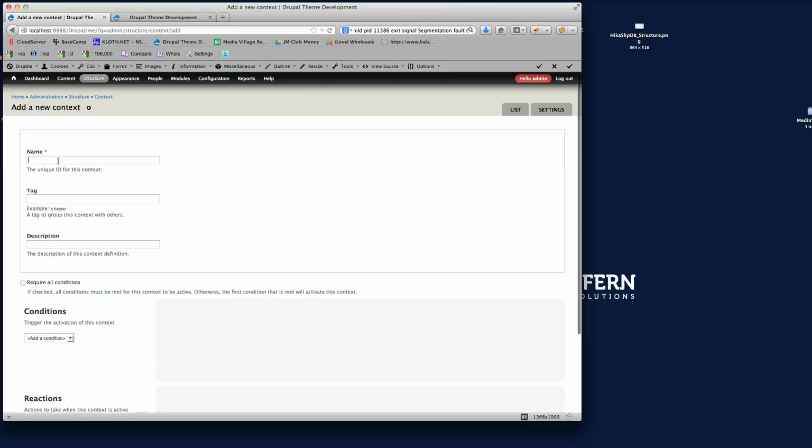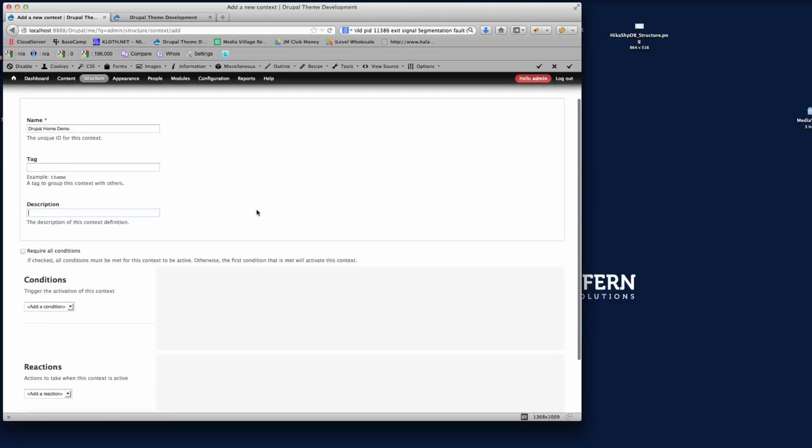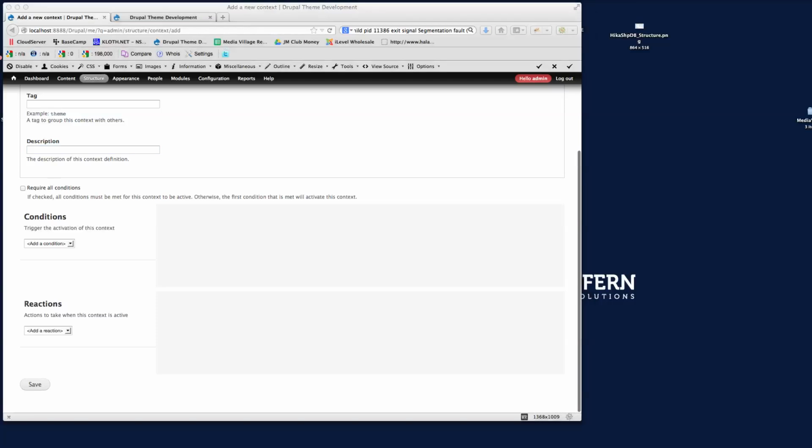So we've got the context. So the name here is, I'm going to call this Drupal home demo again. The tag, we don't actually need a tag in there. The description, again, we don't need a description. So the conditions that we have in here.